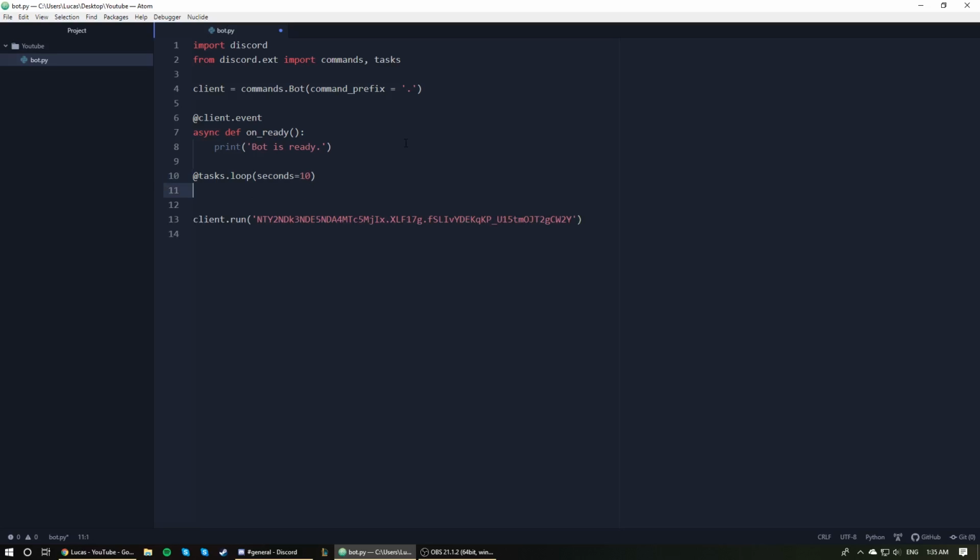Essentially, for the function header, all we're going to put is async def, and then the name of the loop, whatever you want to call it. In this video, we are going to be creating a loop that updates the playing status of the bot every 10 seconds. If you don't know how to do that, you can refer to the last video where I show you how to change the bot's status, or you could just continue watching this video.